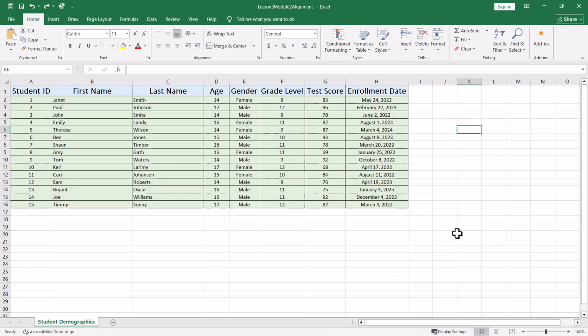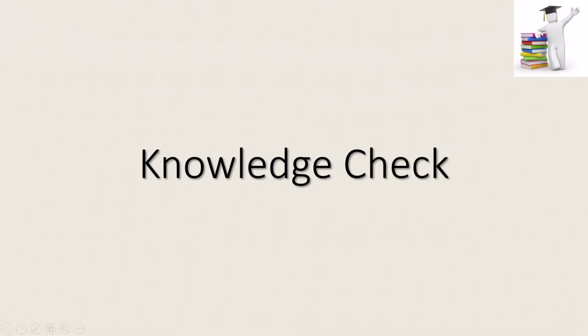And this wraps up this module for our alignments as well as using cell styles. It's time for a knowledge check. Knowledge check.